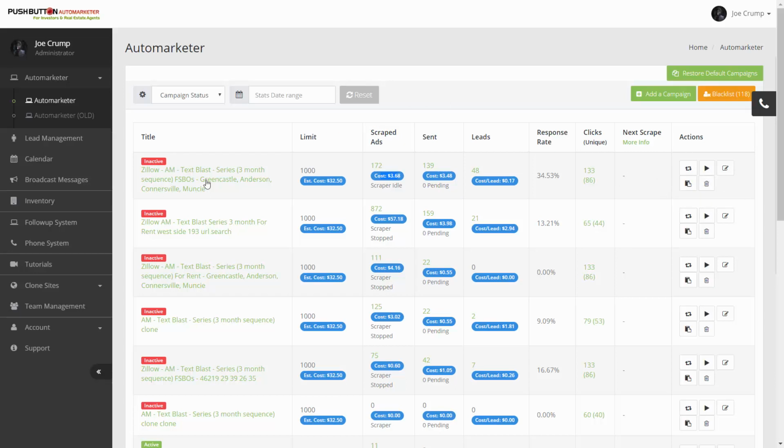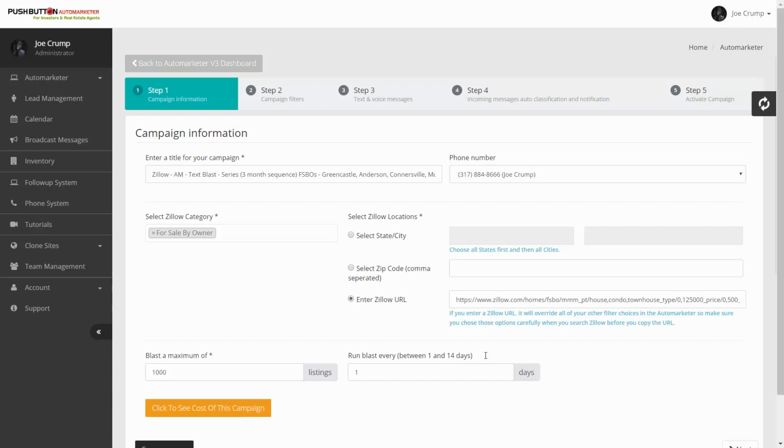All right, so that's the system all the way down for each one of these campaigns. Let's go in and show you how to edit the campaign. This is set up as a wizard, so it's really easy to do.